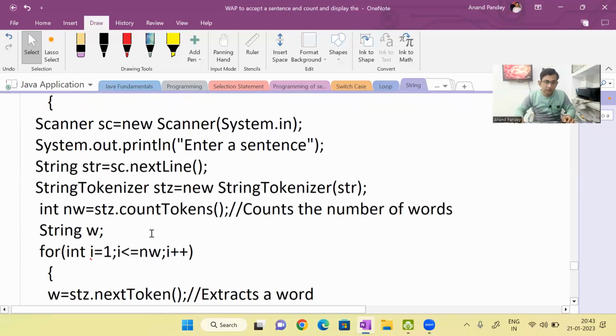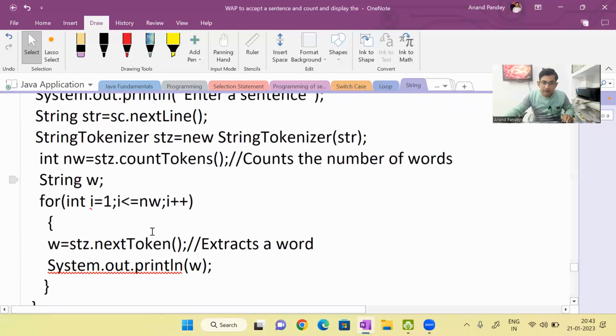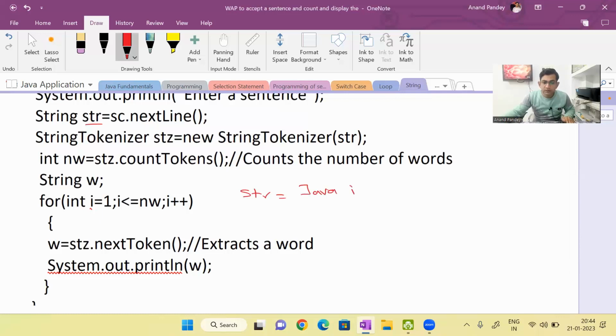Consider, here I am explaining. Consider the sentence which you have taken as input in str. Consider str equal to "Java is a programming language". Java is a programming language. Consider this sentence we have entered.